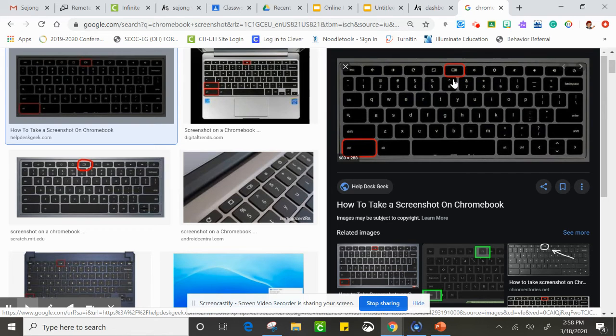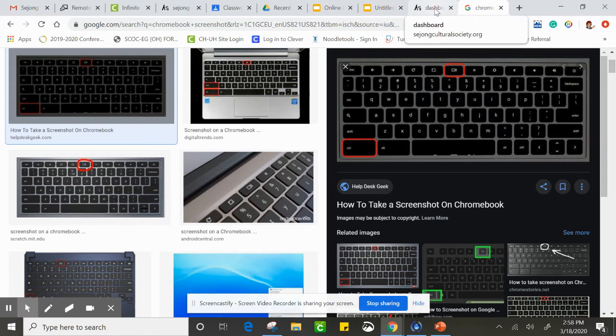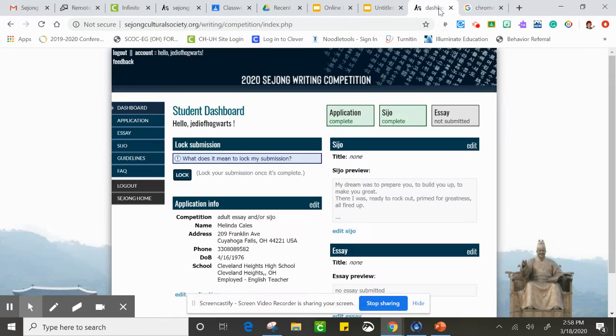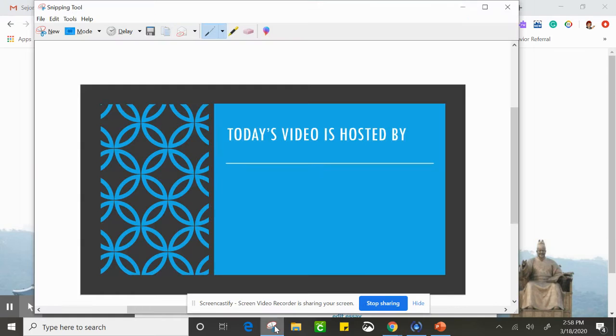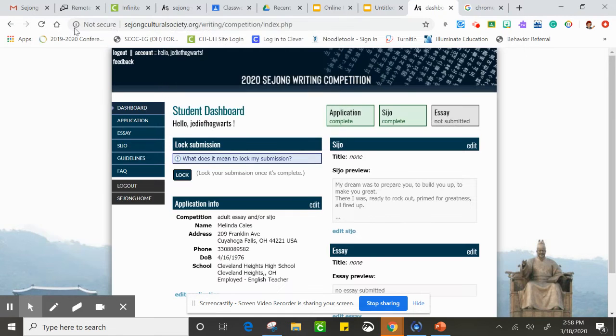That'll take your screenshot and then you can paste that onto a Word document and turn that in to the Dropbox that I'll be creating. Or if you're struggling with other ways of doing it, if you're doing it with a computer that doesn't have that, if it's Microsoft based, you may have the snipping tool. So it looks kind of like this.